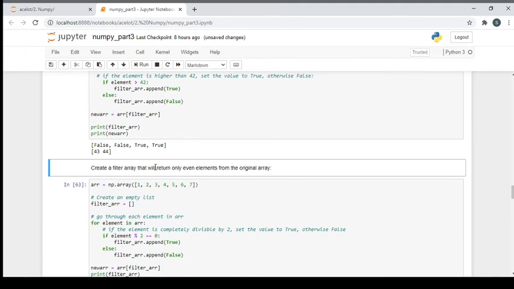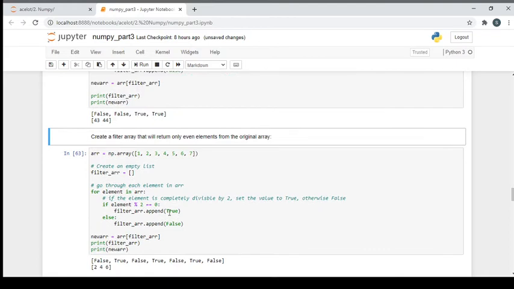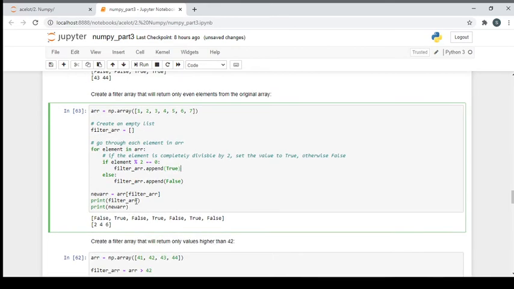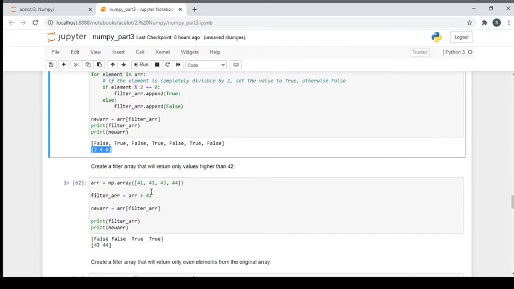Suppose we create a filter array that will return only even elements from the original array. Same thing over here. If the number is divisible by 2, then append true to this empty list, and false if the number is odd. In a similar manner, you can see false, true, false, true, false, true. So what is this true? 2, 4 and 6. Same thing over here.